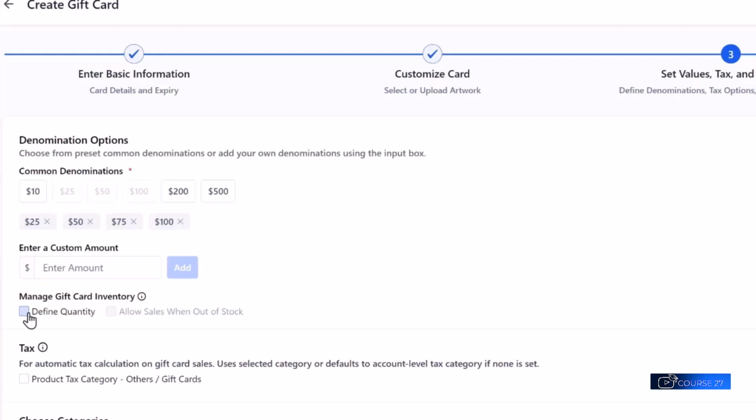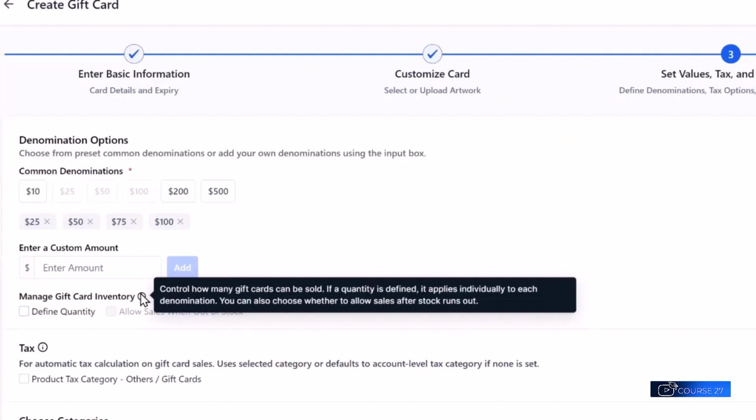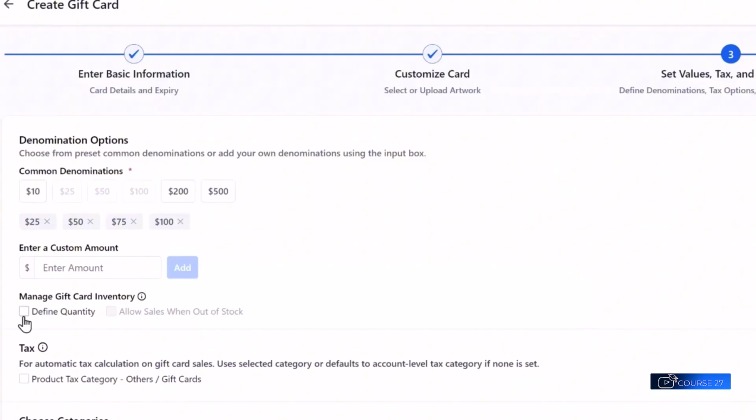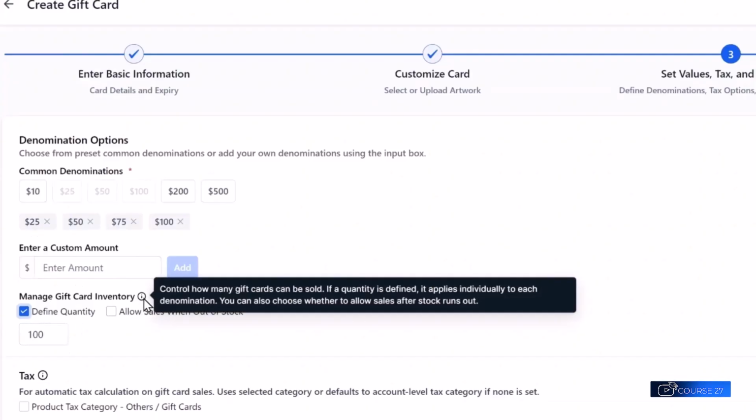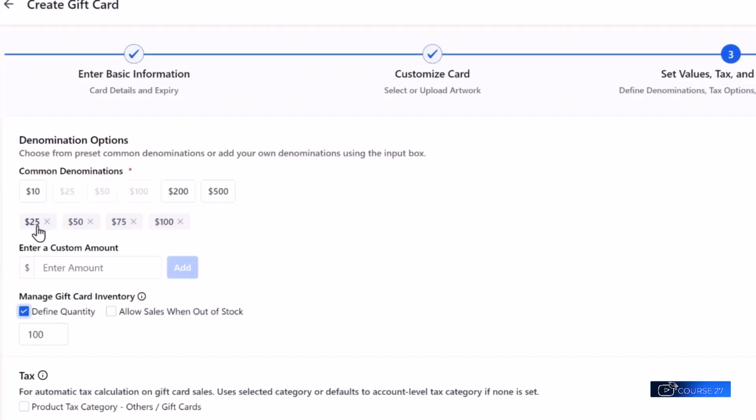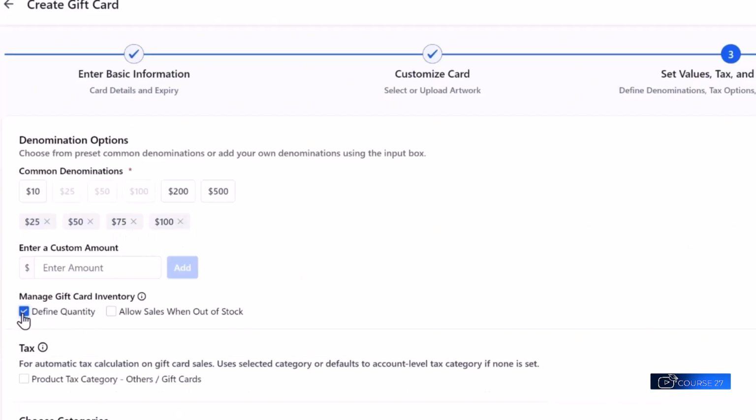You can define the quantity. This is controlling how many gift cards can be sold. If a quantity is defined, it applies individually to each denomination. You can also choose whether to allow sales after stock runs out. So here's an example. If you define the quantity of 100, that means it applies to each individual denomination, which means you have 100 $25 gift cards, 100 $50 gift cards, 100 $75 gift cards, and 100 $100 gift cards.